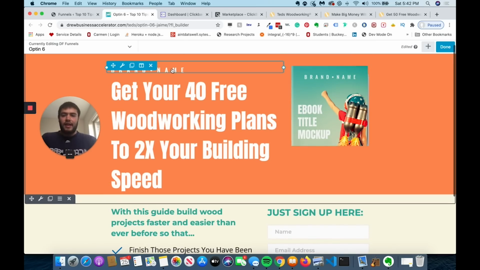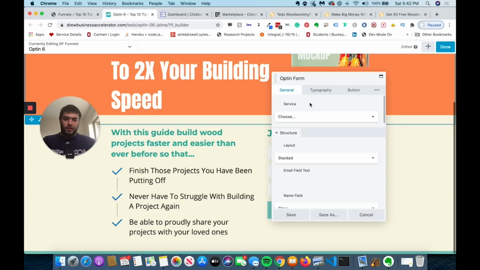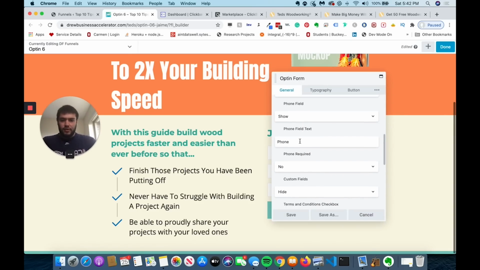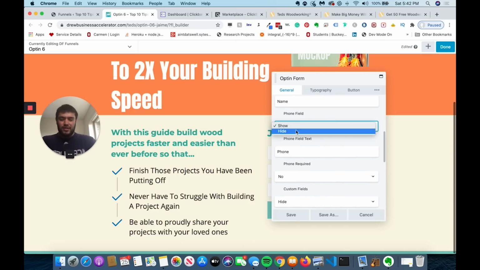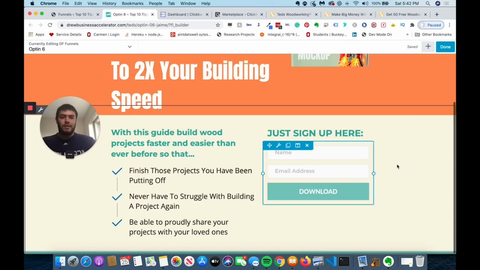You can put your brand name up here, so you can put your name, your business, whatever you want to do there. In your form, what you want to do is you want to click on the form, and then you want to get rid of that phone field, because most people don't want to give out their phone number to begin with, but it's just extra information that you don't need. So you only need their name and their email address.